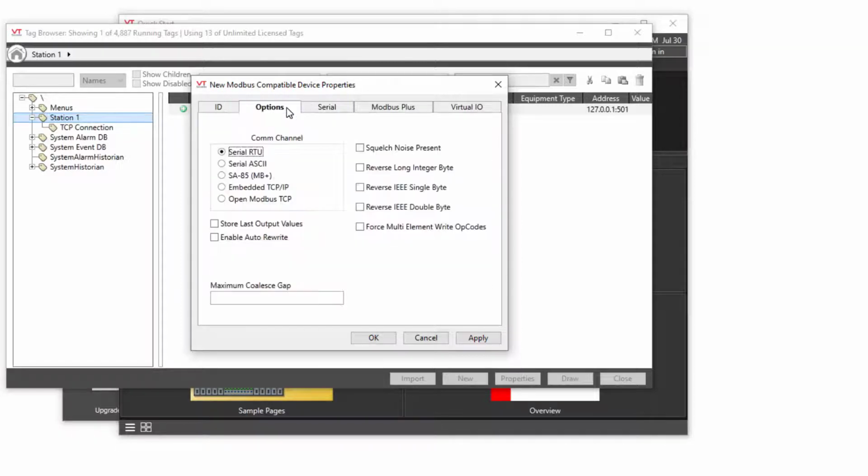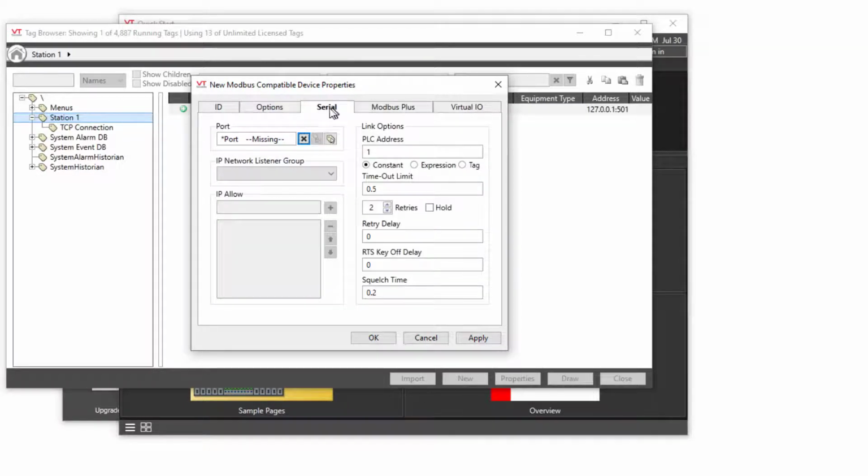Open the Options tab. Make sure that you select the Comm Channel option. Open Modbus TCP. Open the Serial tab. Note that there's no connection to a port. Every driver must be linked to a port in order to work.